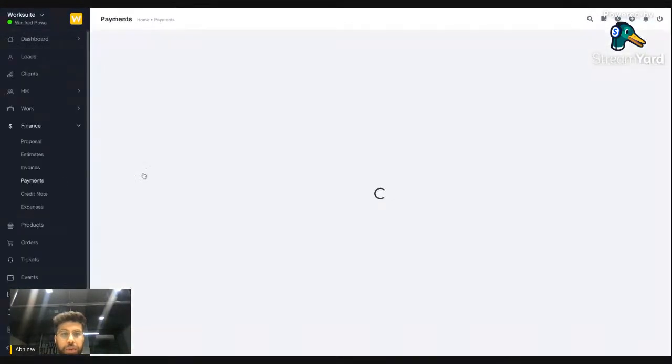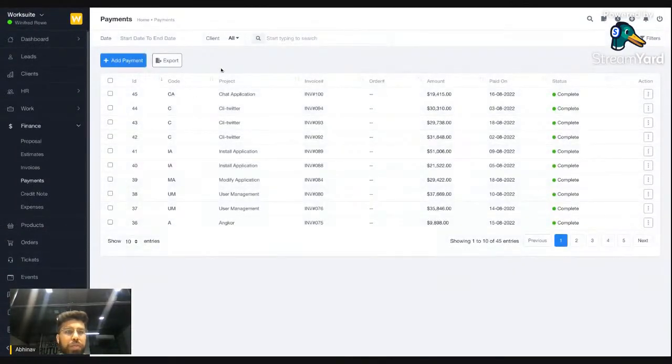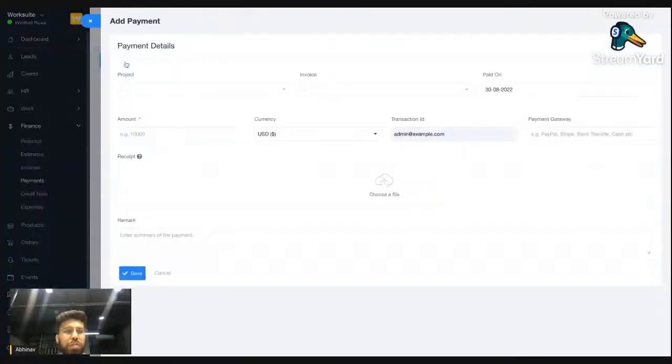And then coming to the payment section, these are the payments which you have received for the invoices or some projects. You can also add your custom payments directly from this add payment form.